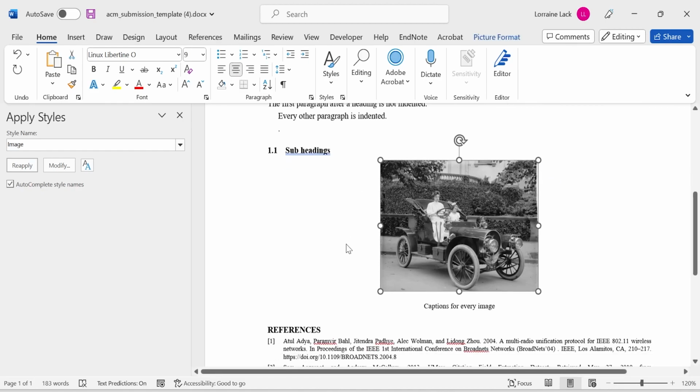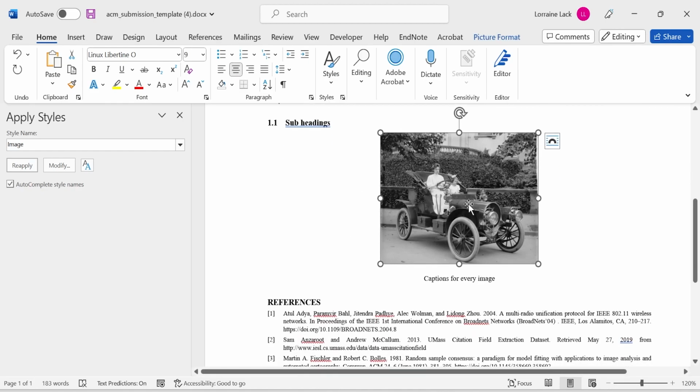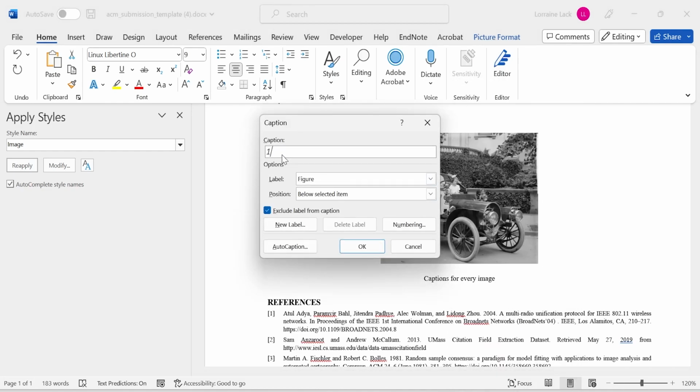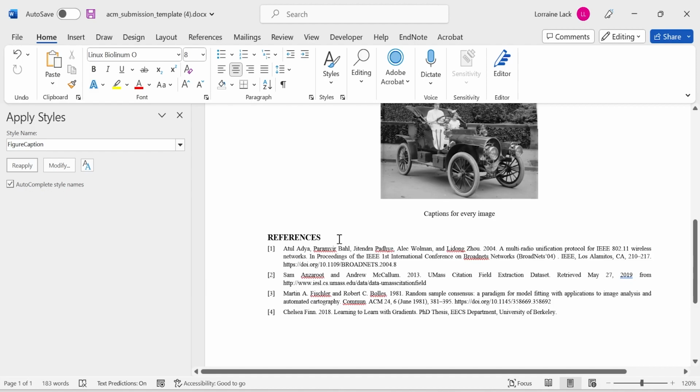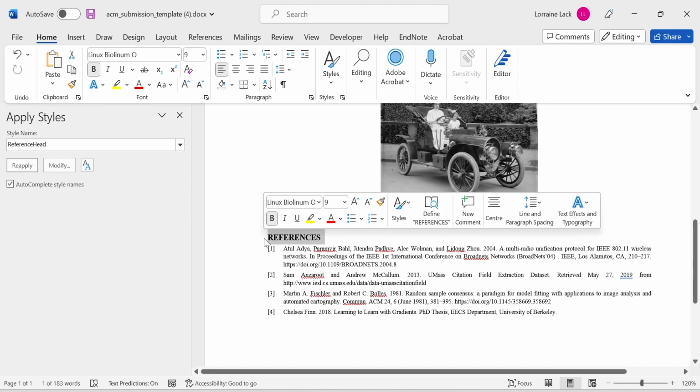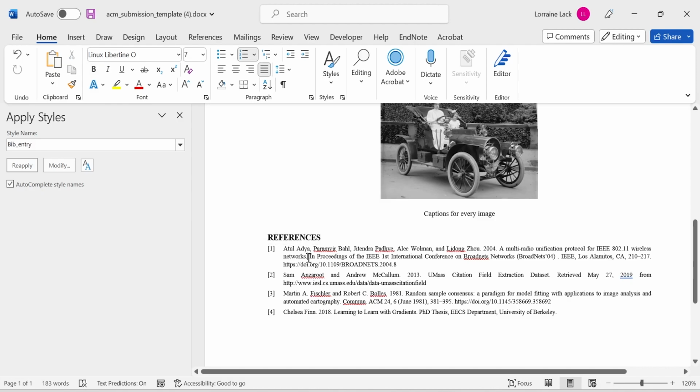We then have Head 2, Head 3, and so on. Images are tagged with the image tag. Every image needs a caption. You can use Microsoft's Insert Caption so that you can easily cross-reference your captions. But once you've got a caption, you do need to tag it as Figure Caption. When it comes to inserting your references, use whatever system you use for inserting references, but then the style again, your reference head needs to be called Reference Head, and each of your references need to be Bib Entry.